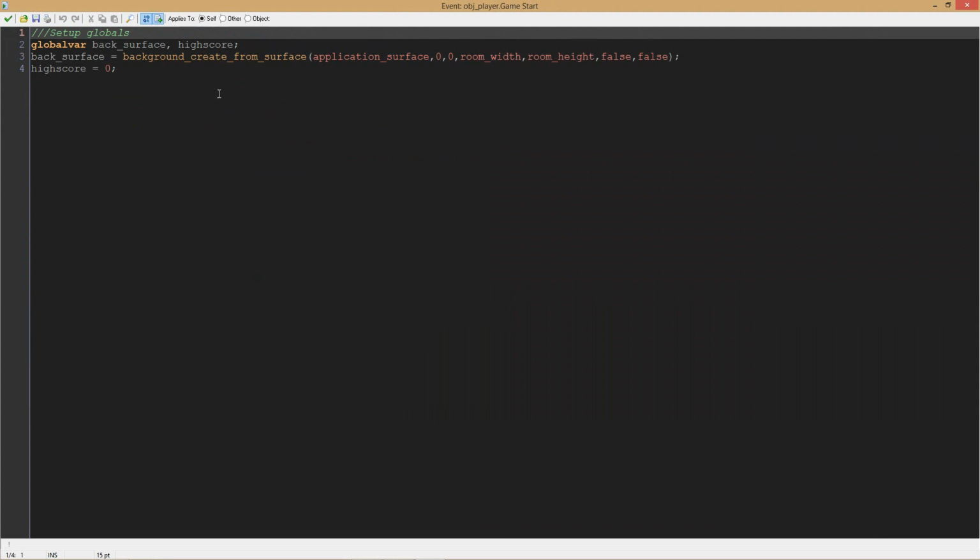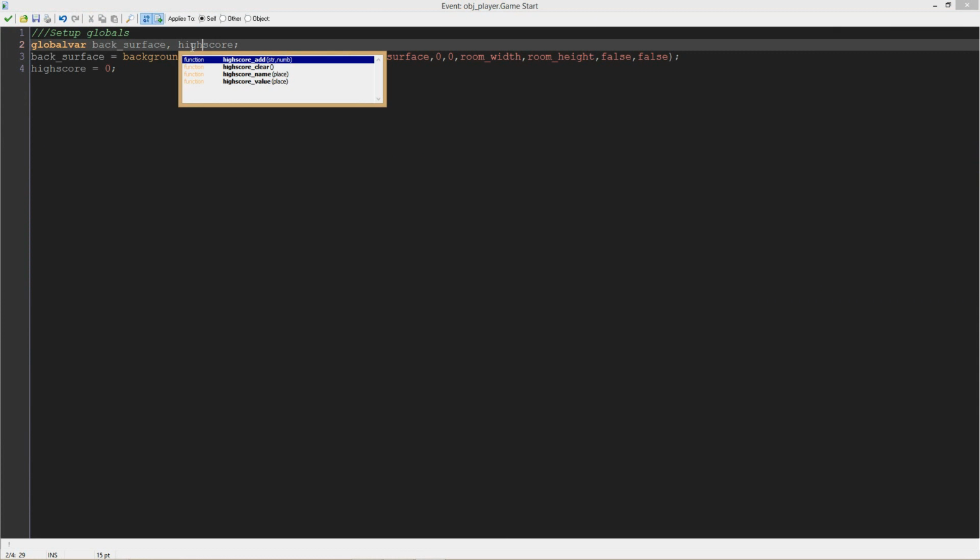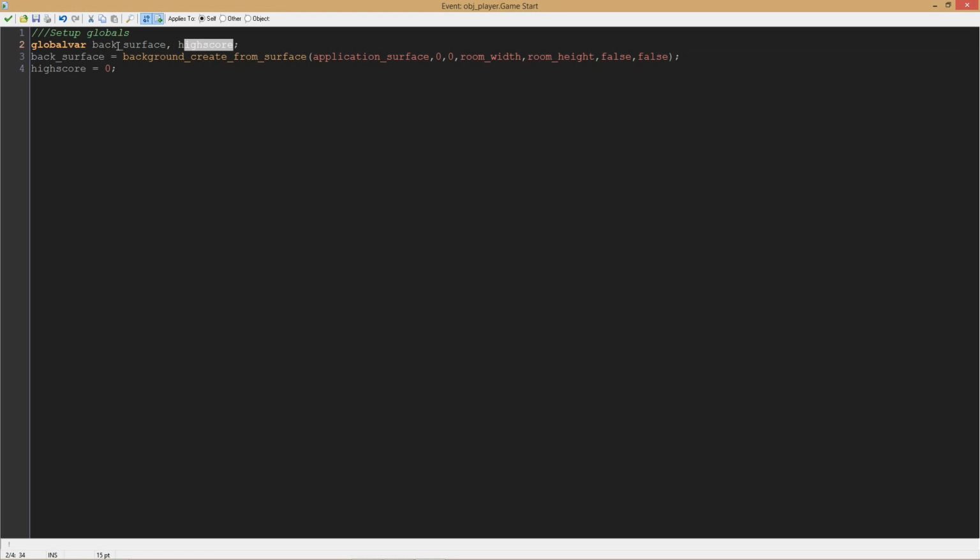On the game start, it creates a surface and a global high score variable, 2 variables here. Back surface is our surface containing variable, and high score is our high score. And right now it just sets it to 0. Normally you will probably want to read either a website or an ini file or something like that and get the high score from there. If Flappy Bird works locally, so you will just have an ini file.